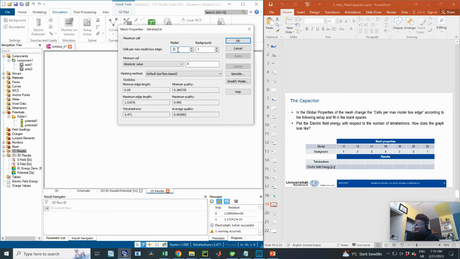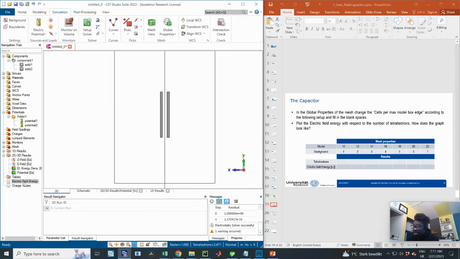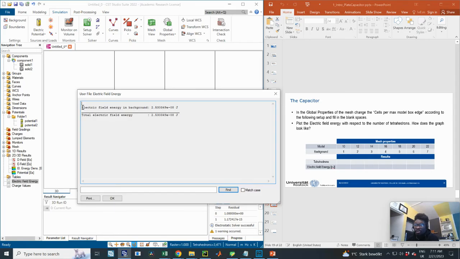So once you solve with 10 cells per model box edge, you get your results. Now you'd have to record here the number of tetrahedrons. Now you see that it's written here clearly for you, 3471 tetrahedrons. So you write it here. Then the energy field, the electric field energy in nanojoules, and you get this from this. So you have the electric field energy. When you double click, you have the total electric field energy, and that is 2.53 e raised to power minus 8. So in nanojoules, that would be 25 nanojoules.